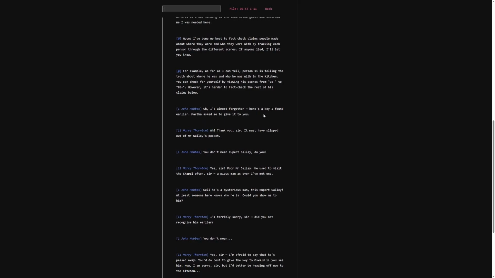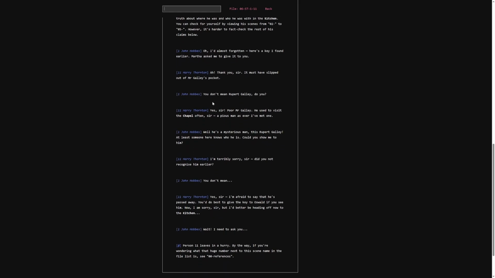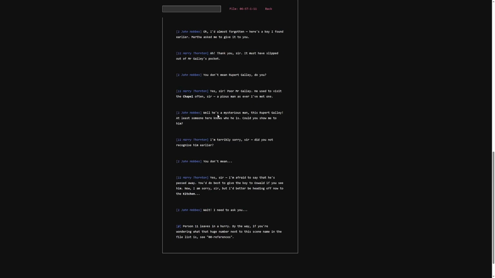Oh, I'd almost forgotten. Here's a key I found earlier. Martha asked me to give it to you. Ah, thank you, sir. It must have slipped out of Mr. Galley's pocket. You don't mean Rupert Galley, do you? Yes, sir. Poor Mr. Galley. He used to visit the chapel often. A pious man as I've ever met one. Well, he's a mysterious man, this Rupert Galley. At least someone here knows who he is.